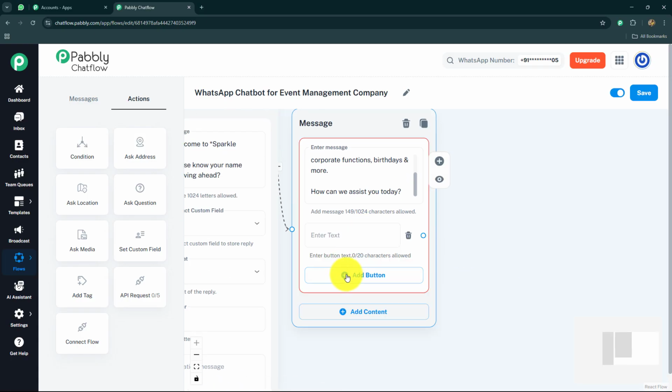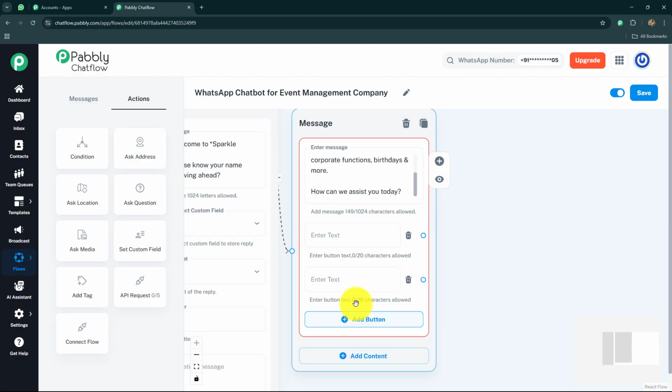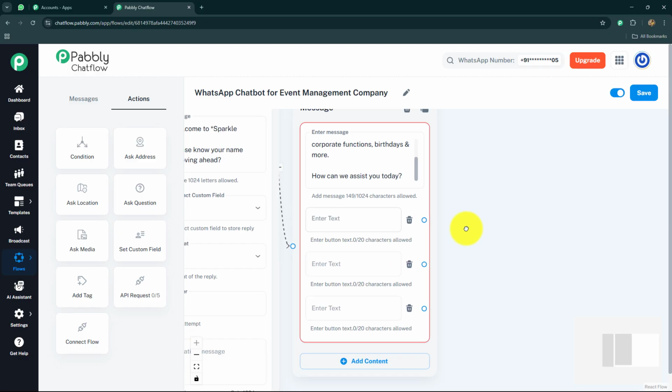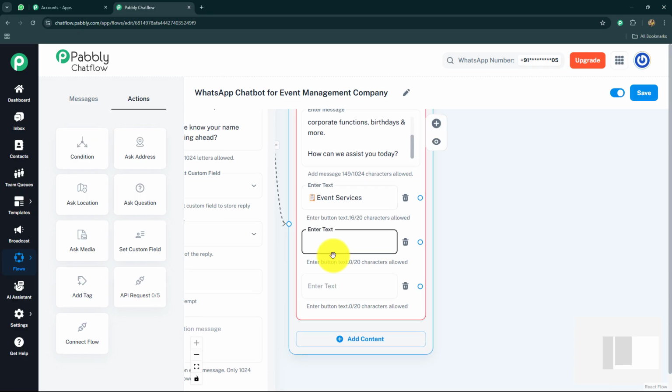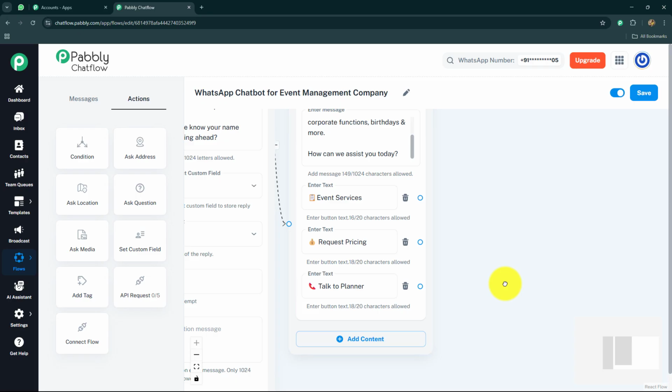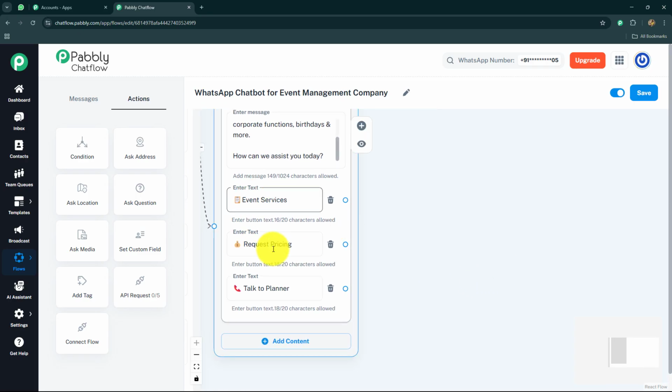So here I'm going to provide them simple buttons so that they can select what they want. Okay, so the first button is going to be event services. Then we have the second button as request pricing, and the third option is to talk to planner. So we have three options which I'm going to provide to my client, and for each of these three options I'm going to send separate messages.